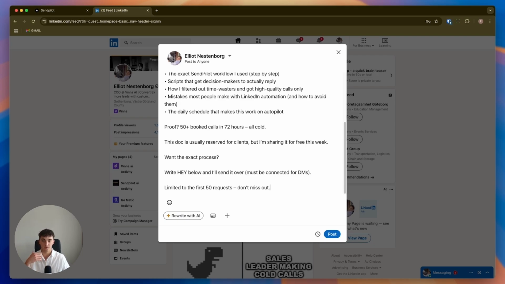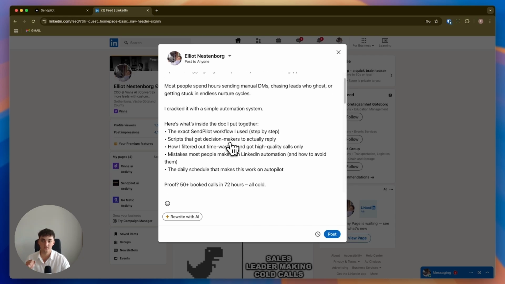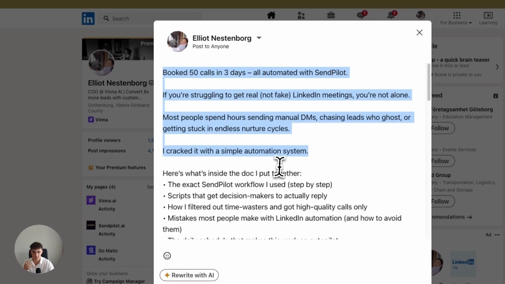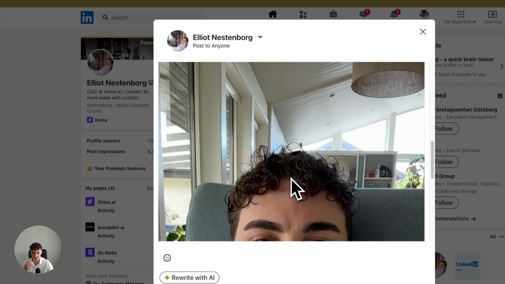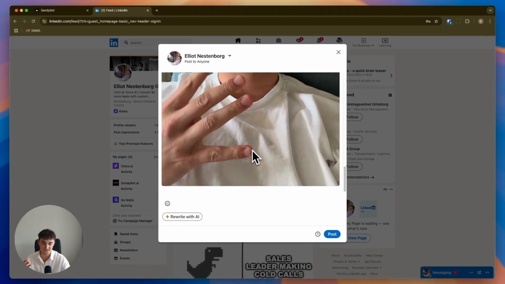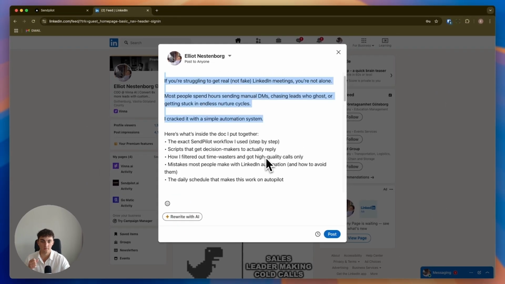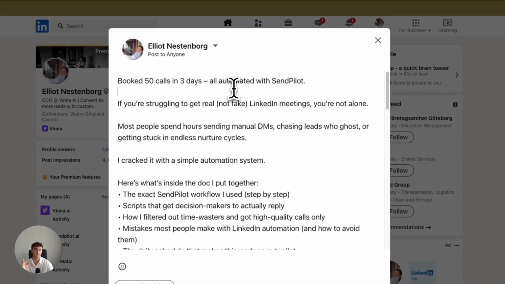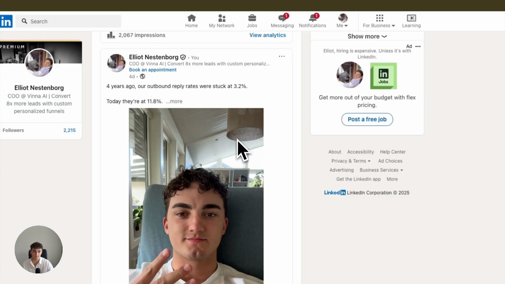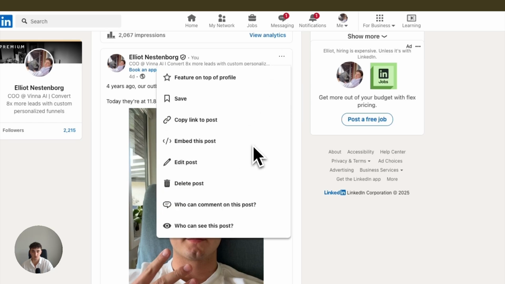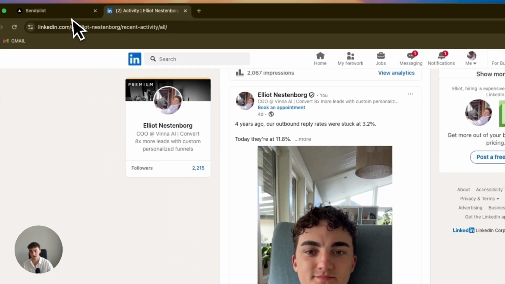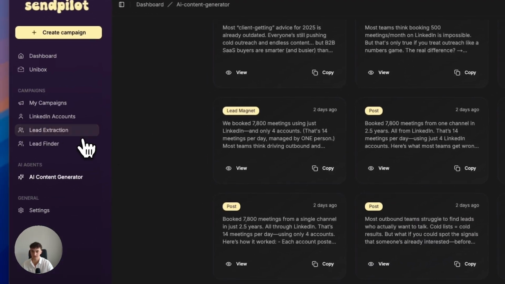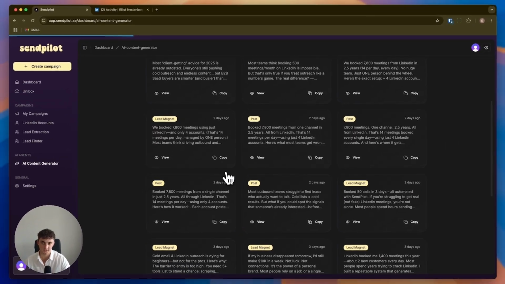So yeah, after you've done that, I'll attach one now, and boom, I've attached an image. So the post is here, ready, everything is perfect. An image is here. I've already used this image, I just want to give you an idea of what I mean. And boom, you hit post, and then when you hit post, you move back to SendPilot. The last thing you need to do before heading over to SendPilot again is copying the link URL. So click the three dots, click copy link to post, boom, and then head back to SendPilot and click lead extraction.